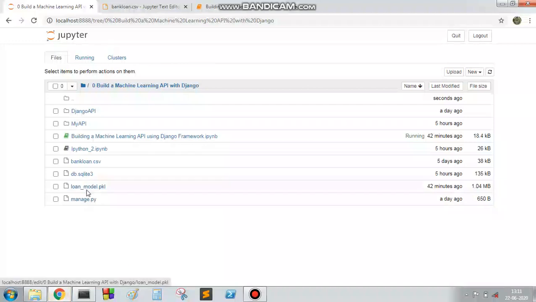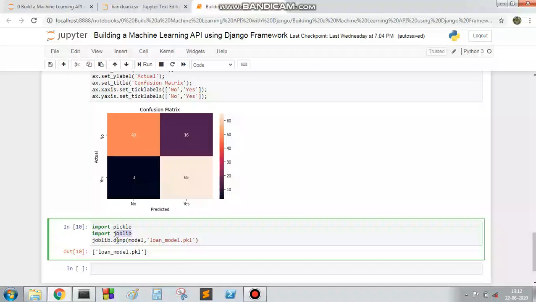This loan_model.pkl is helpful when we are designing the Django framework. In that case, we will simply import this loan_model.pkl using the same joblib, but in place of dump we will use load. So joblib.load is another function of joblib which will help to convert the pickle file back to the TensorFlow model, and by using the model we can predict results.